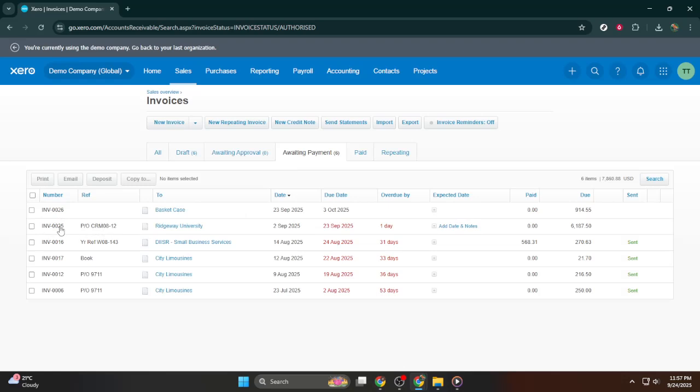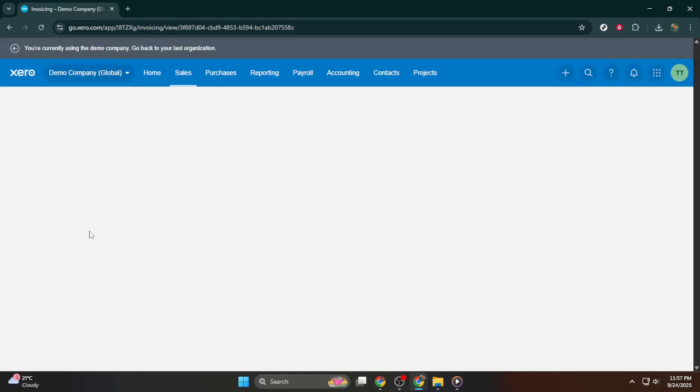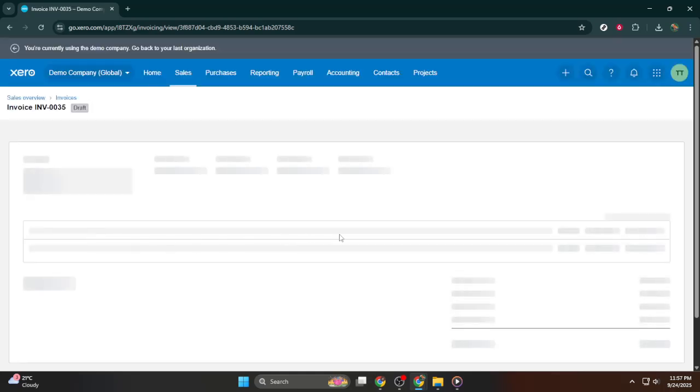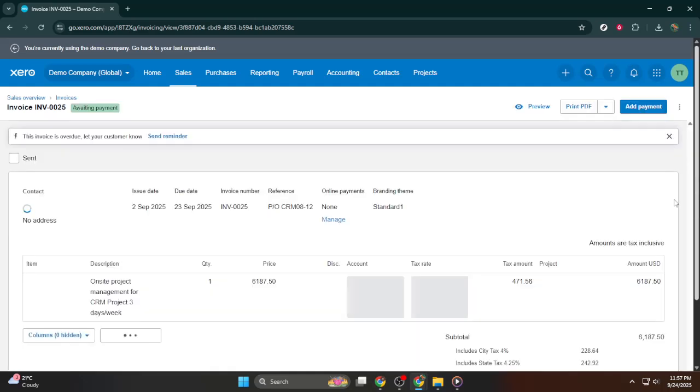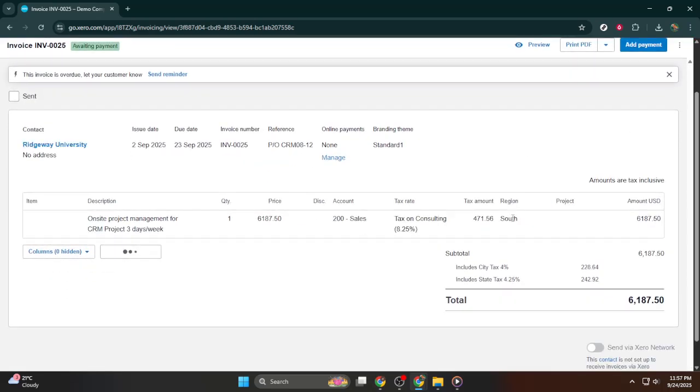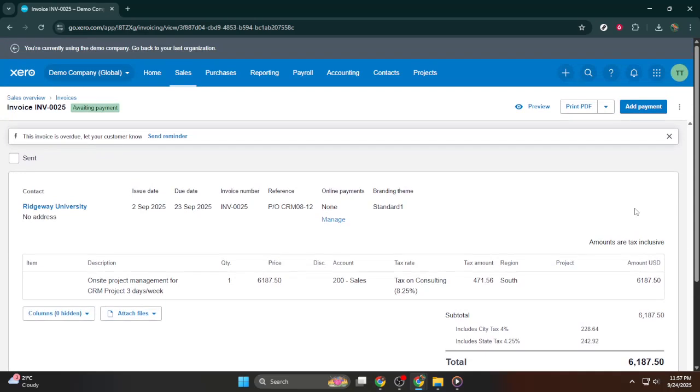Once you're in the awaiting payment section, you'll need to find the specific invoice you wish to mark as paid. For this example, we're looking for the invoice with the reference code MK8155. Clicking on this reference will take you directly to the invoice details, allowing you to review all the pertinent information before proceeding.